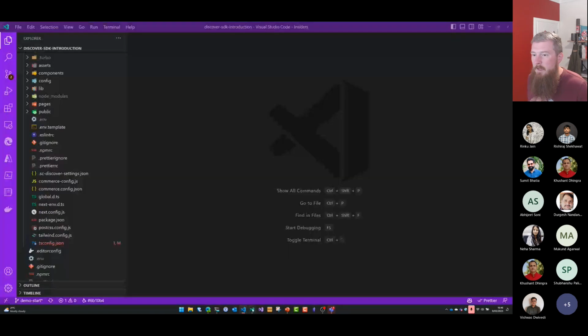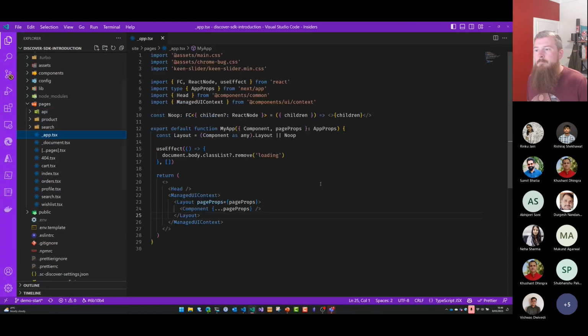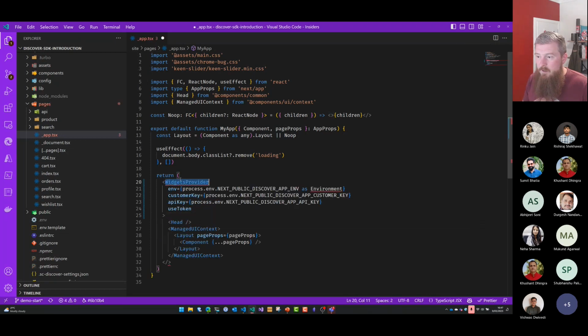So let's go back to the application. What I'm going to do first is load up my _app TypeScript file. This is basically the wrapper for the application as a whole. This gets executed for every route that gets rendered in this application. The first thing we're going to do is wrap the entire app in a widgets provider.